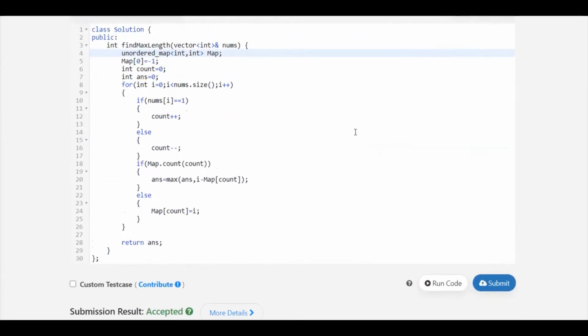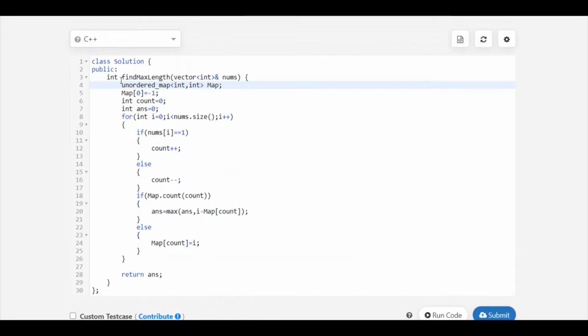So this is my code. First of all, I made a map, as we discussed on pen and paper, that we will be needing a map. And first I initialized it: if we have a 0 sum, then the index will be -1. After that, we have a count and an answer. We iterate through the entire array, and if nums[i] is equal to 1, then we add 1 to our count, and if it is 0, then we subtract 1 from our count.